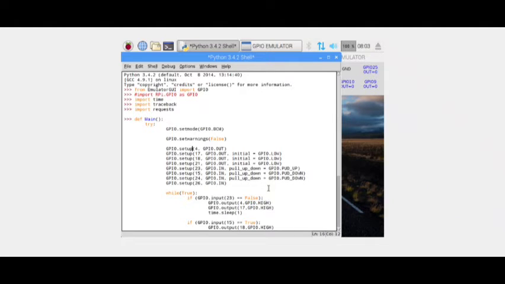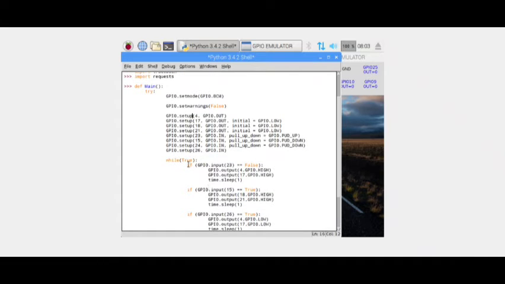However, pins 23, 15, 24 and 26 are set as inputs, with pull up down to indicate when we press the button. Then we use a while function, while True.